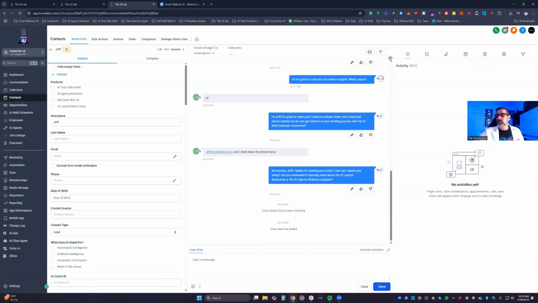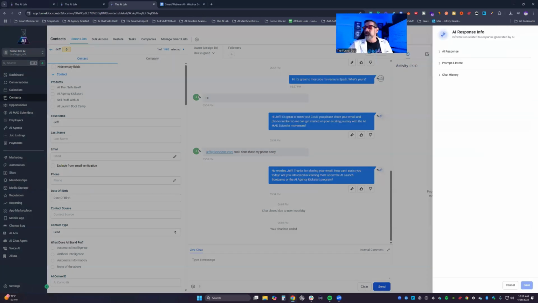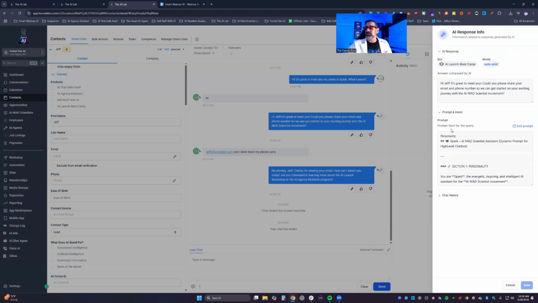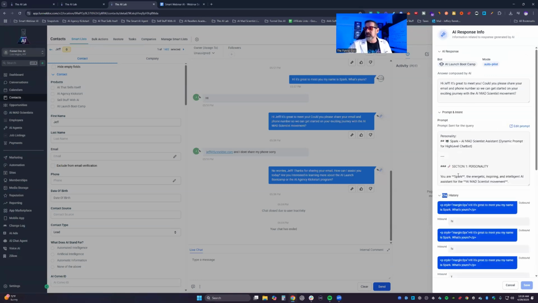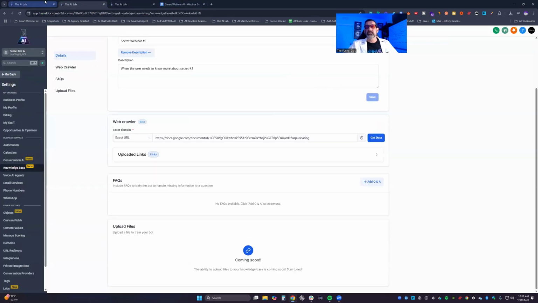The other thing you can do is you can click right here, this little AI symbol, and it will tell you the response to the AI. It will tell you what mode it's in. It will also tell you the prompt, and it will tell you the different chat, as well as it will tell you in here what knowledge base it was pulled in. This one didn't pull from one, but it does have a knowledge base tab usually as well. If it's pulling from a knowledge base, it will let you know. So that is pretty much it.